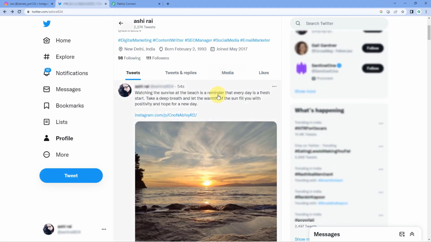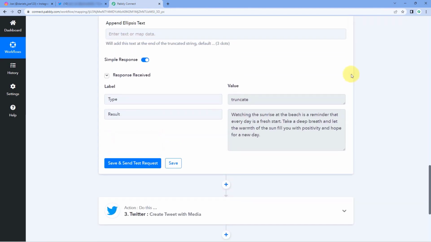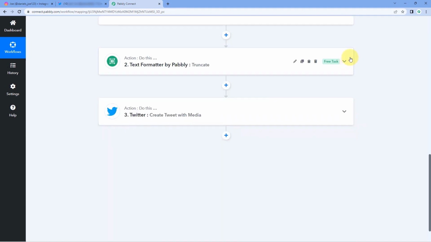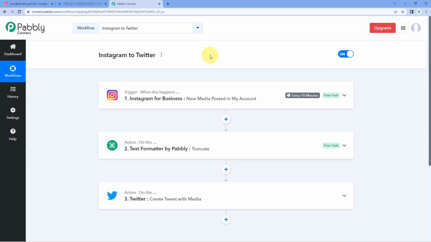So in this way guys, you can see that just now we have created this automation workflow using which you can automatically share or post the same image which you have shared on your Instagram profile on your Twitter account as a new tweet. And you can also add the same caption and the Instagram profile link as well.